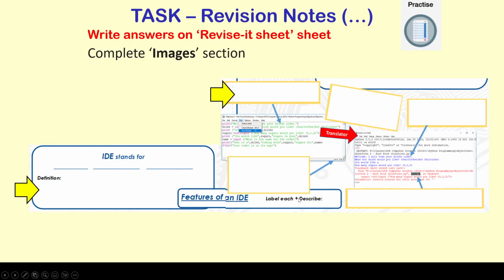Okay, last thing on the sheet then, complete this section here. What is an IDE and what are the main features? Pause, complete, ready to check.